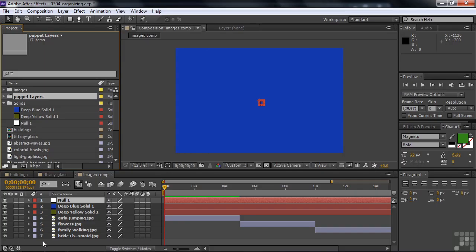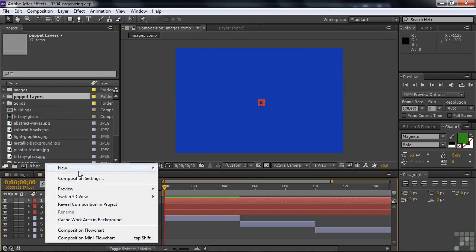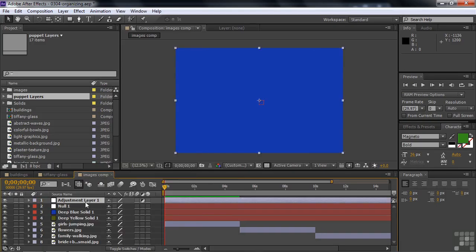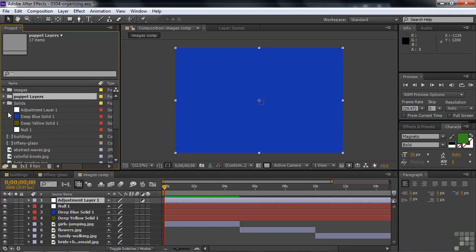One other thing you can create that also falls inside the solids folder, I'll close it up so we'll see it later. Right click here and go New Adjustment Layer. And there's the adjustment layer. And if I go to solids, it shows up there as well. So when you create some layers inside After Effects, they're automatically placed inside this thing called the Solids folder. It's good to create them like this and also number them and keep them organized that way, but there they are inside that Solids folder.